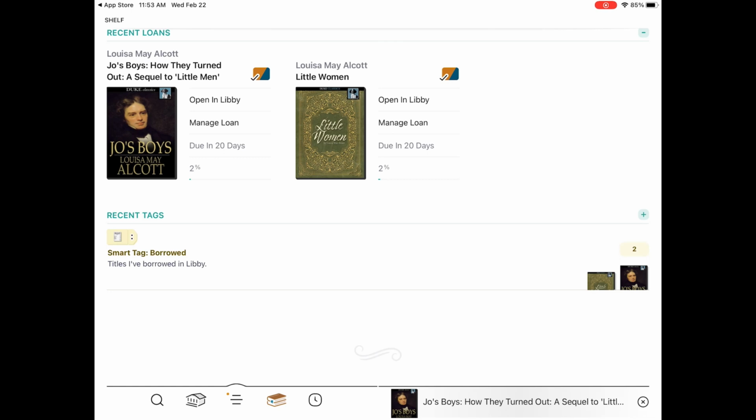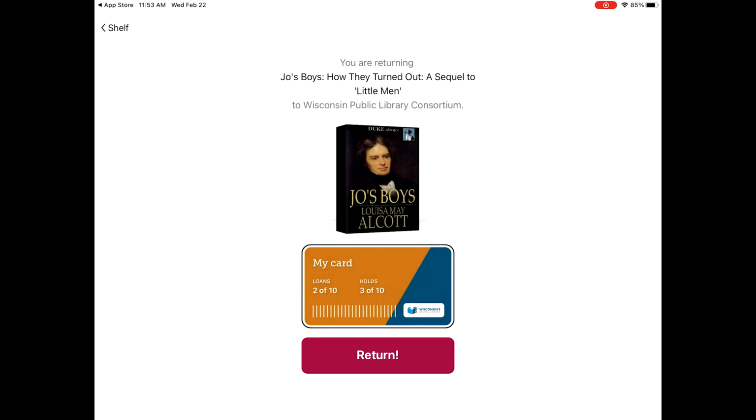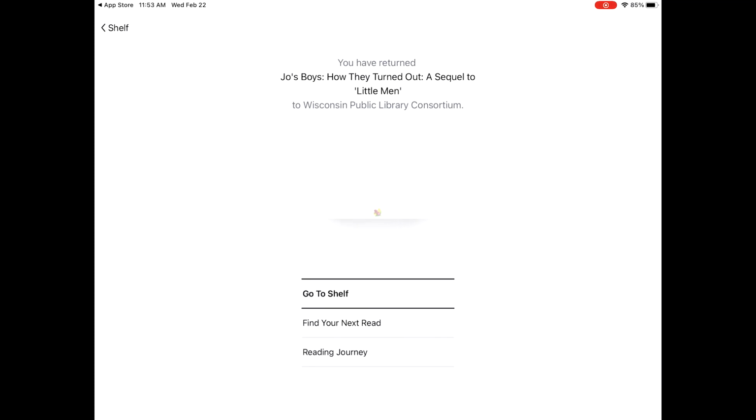You can return an item early. If you go to your current loans and go to Manage Loan, which is right here, and click on that, and then you have the option to return early, and it'll ask you again, do you really want to return early? Click the purplish, reddish return button. And then you've returned that item early.